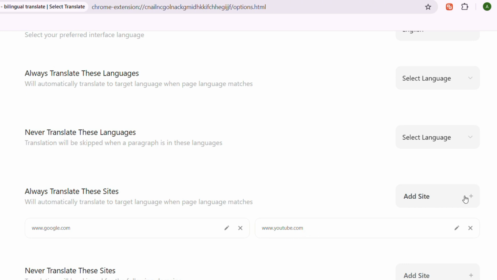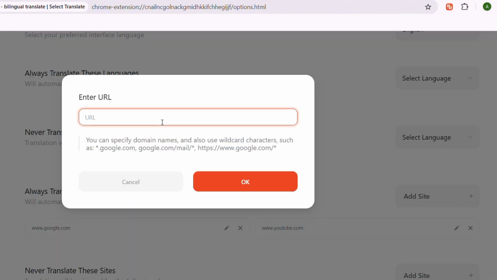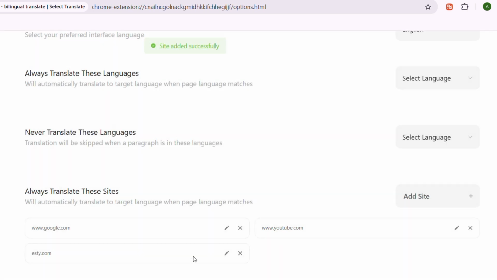If I want to add an extra site, I can simply click on the plus here, add site, and I can always type in the URL. So they basically show you how you can do it, and you can easily go ahead and add the website in general. So let's say I want to auto translate Etsy. I can type in Etsy.com and basically click add, and it's going to add Etsy to that website.